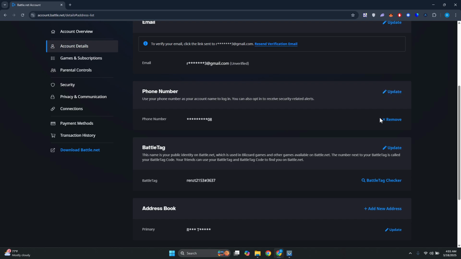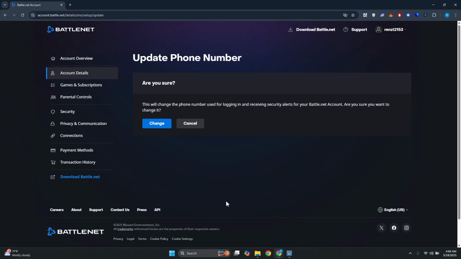Now, there are two ways for you to update your phone number here. You could remove your phone number first, or you could just directly click on the update button I see here next to it. Once you click on it, it's going to ask you, are you really sure that you want to change it? Go ahead and click on change.